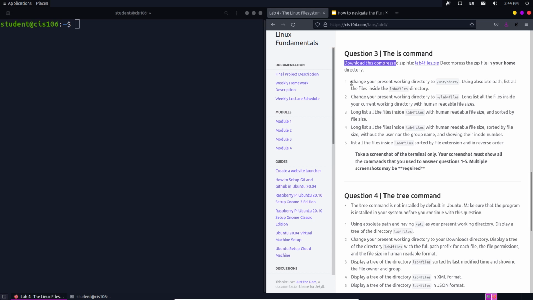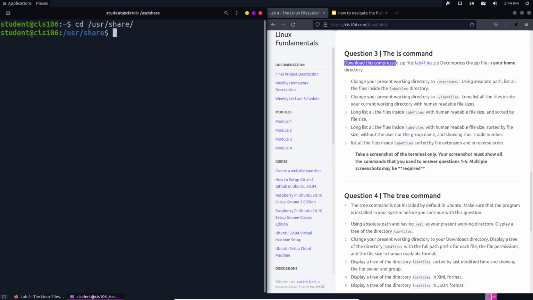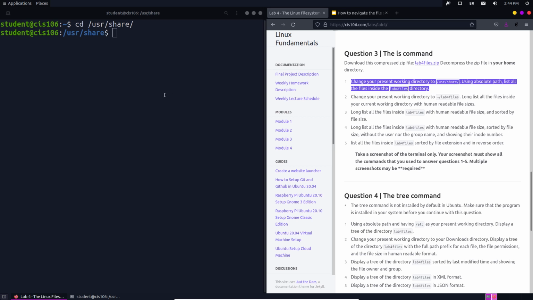Instruction number 1, change your pwd to user share. So cd /usr/share using absolute path, right? Notice that it starts from the root, which means this is an absolute path. List all the files inside the lab4 files directory. Okay, so now we're going to use the ls command to list all the files that exist within the lab4 files folder that is located inside home.